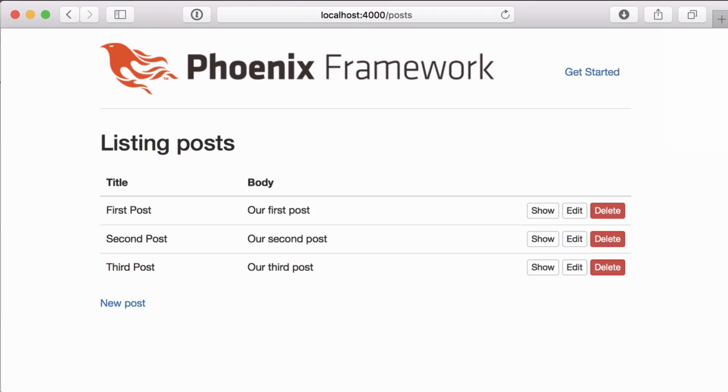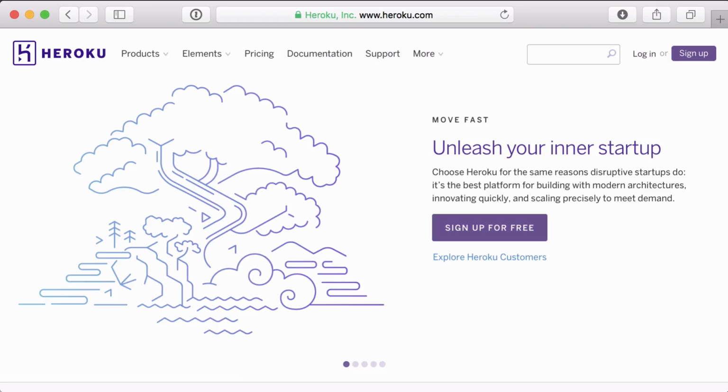Here we have the blog we built in episodes 1 and 2. Now it's time to take the next step and deploy it. Now there are a lot of hosting options out there, but in this episode we're going to focus on deploying with Heroku. First, you'll need to have an account with Heroku and have both Git and the Heroku command line interface, or CLI, installed. Let's get started.